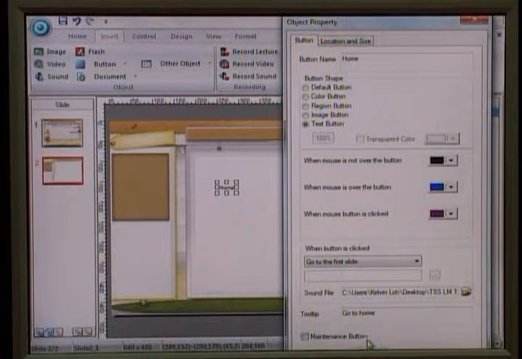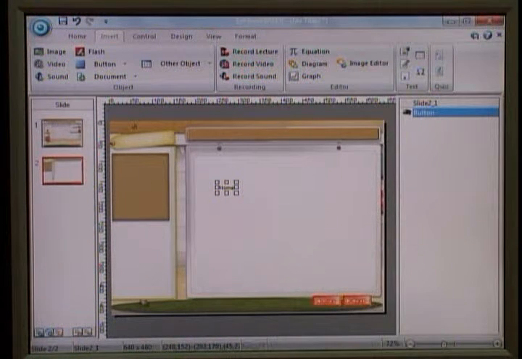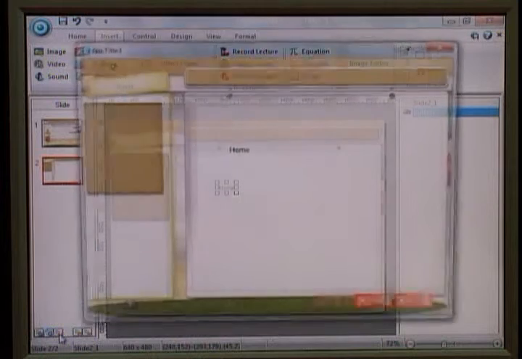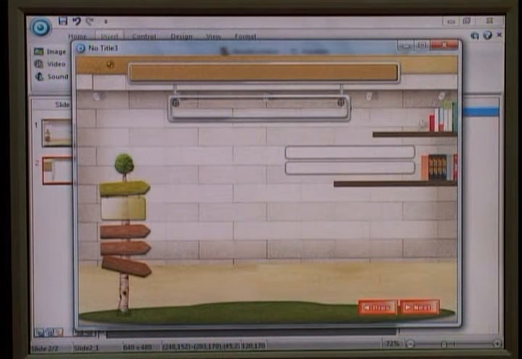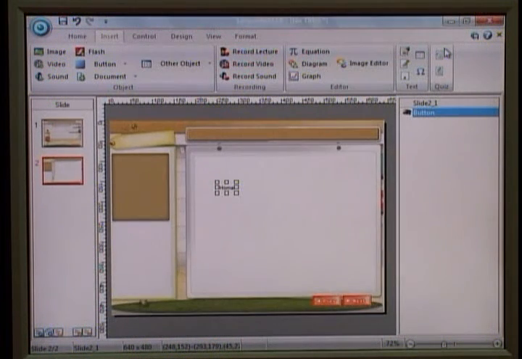So here it goes. We click OK. When you run the program, you will find that this is hypertext which you can click, and you also find the tooltip, go to home. So click on this button and it will bring you to the home page or the first page. So that's all for buttons. Thank you very much.